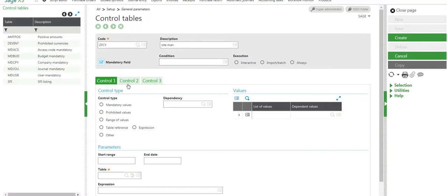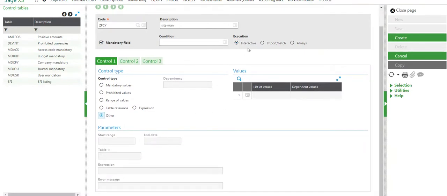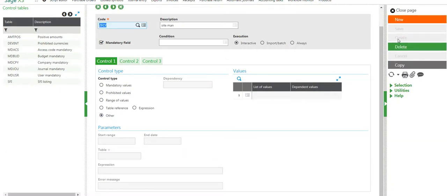We can have three controls, where it will do a check on the first control, check on the second control, and check on the third control. The control types can be mandatory values, prohibited values, where certain values cannot be used, or a range. We can make it a mandatory value and make a table reference. We can add an expression, which is a formula if the condition is met, or we can make it other. In this example, we'll make it other. Execution must be interactive, and as simple as that, we click on create.